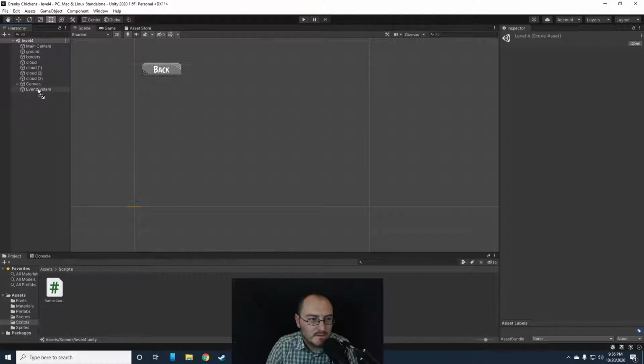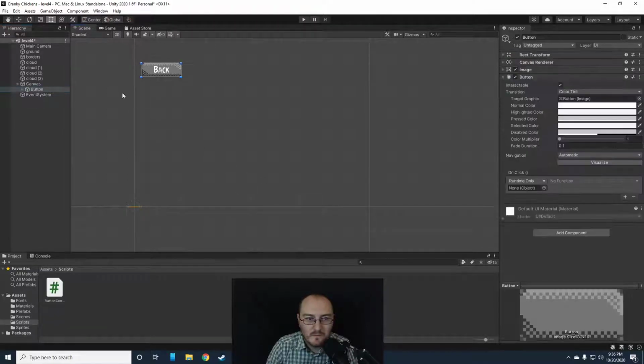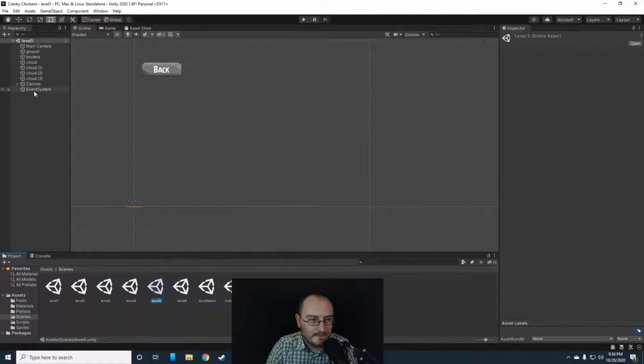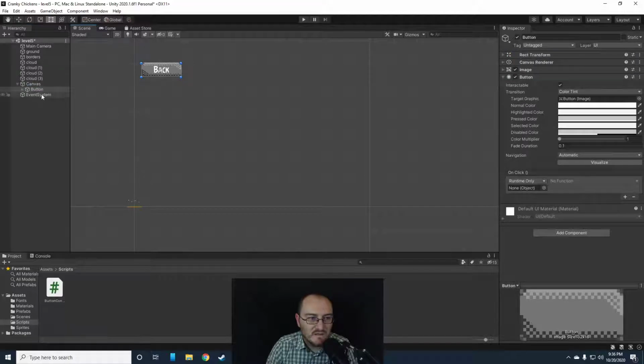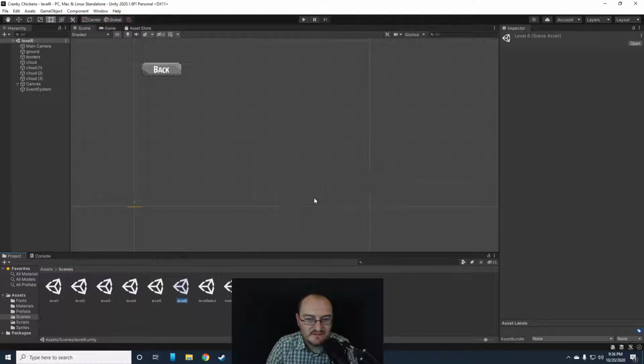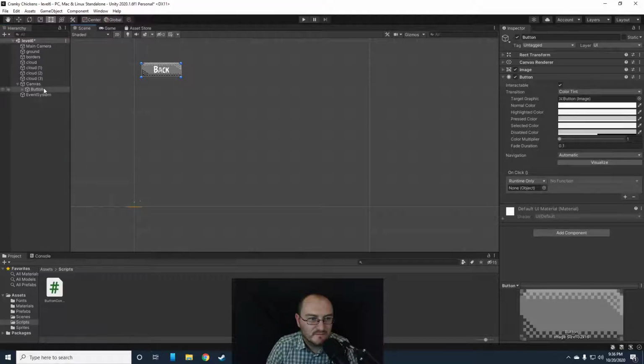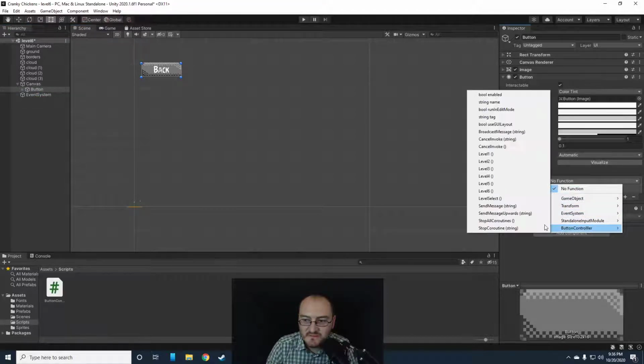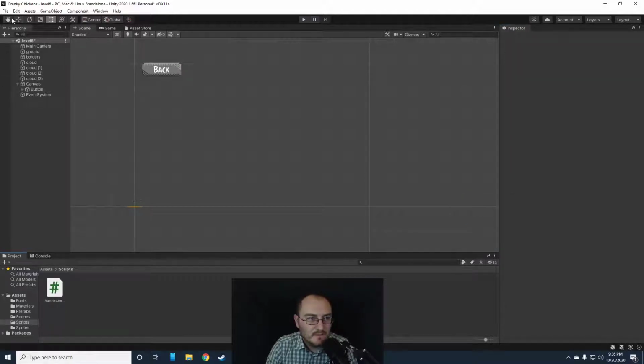Level 4. Scripts, button, event system, button controller, level select. Level 5. Scripts, event system, button, event system, level select. Last one. Level 6. Scripts, button, event system, button controller, level select. Okay, so let's save this, and we'll save our project as well.